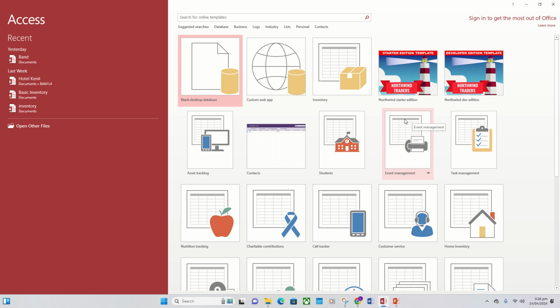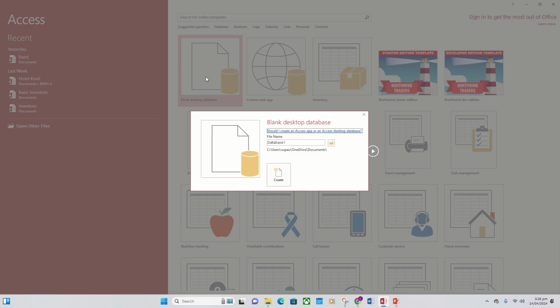Hello everyone, today I am going to be demonstrating how to use Microsoft Access to create a database. First, once you open the application, Microsoft Access, and I'm using Microsoft Access 2016, all you need to do is go to blank database. Upon opening the database, you're going to name the database.